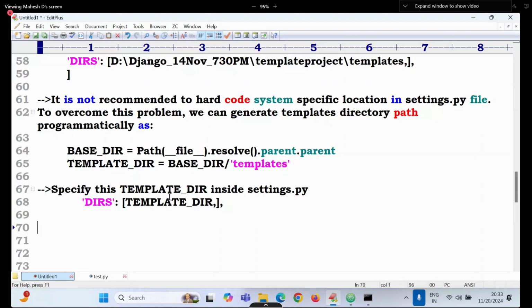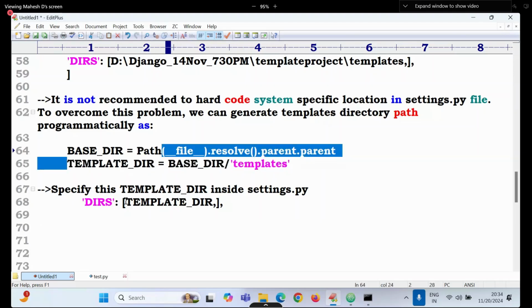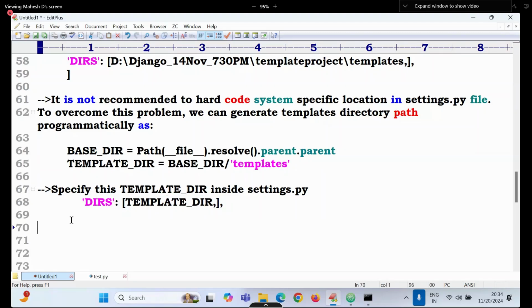Is everyone getting clarity? What is the template dir? For the next project, every time it is simple. You can create base dir slash templates, create a variable, and provide that variable to DIRS. Now the sixth one.